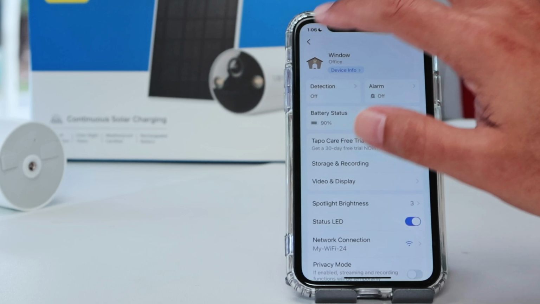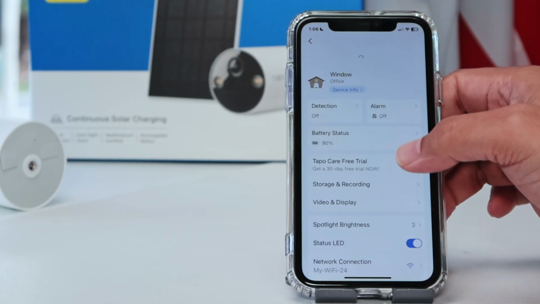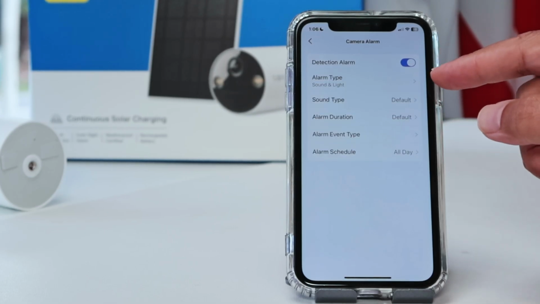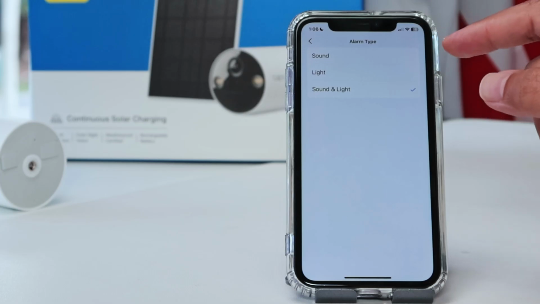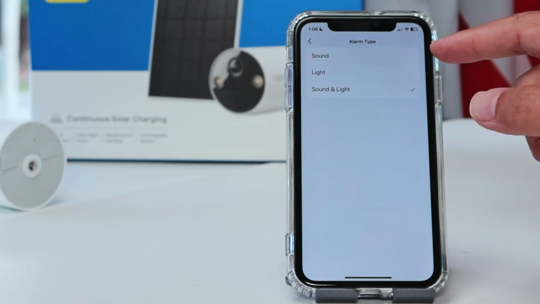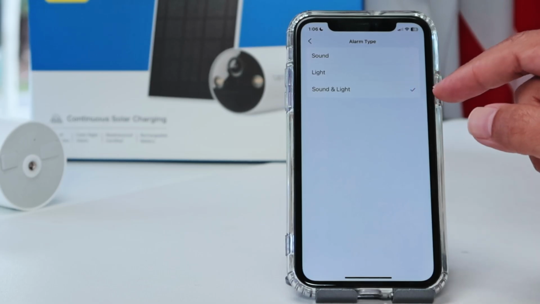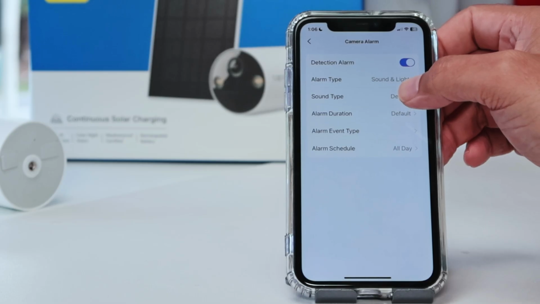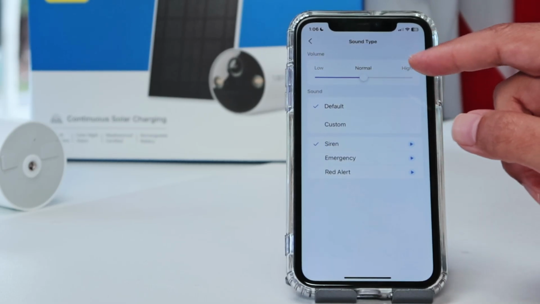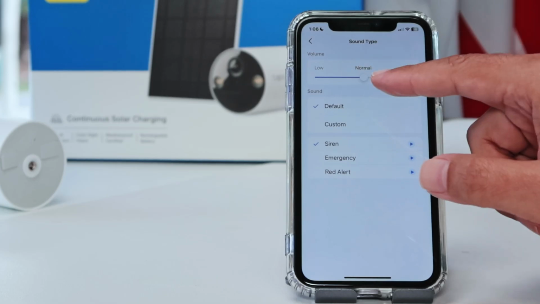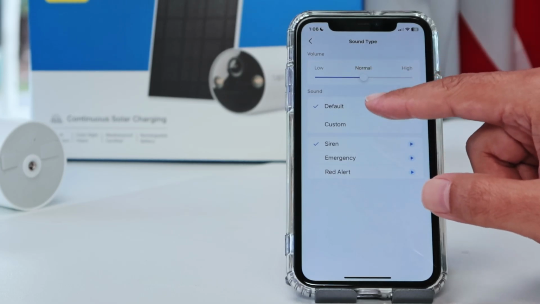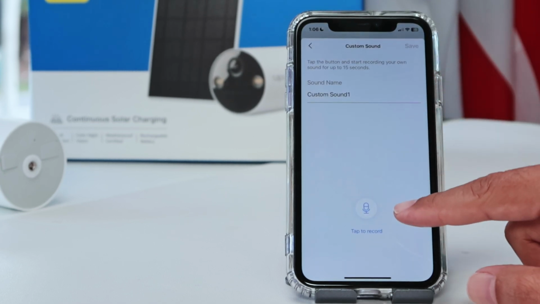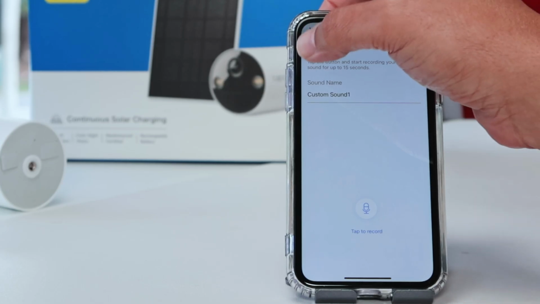So let me just come here first to the alarm, enable the alarm here, and here you see the alarm type. I have sound and light, so I can have sound only, light only, or sound and light. Let me just leave it like this, alarm type. So here I have the volume: low, normal, and high. Okay, so default or custom, you can just add the custom sound here as well.